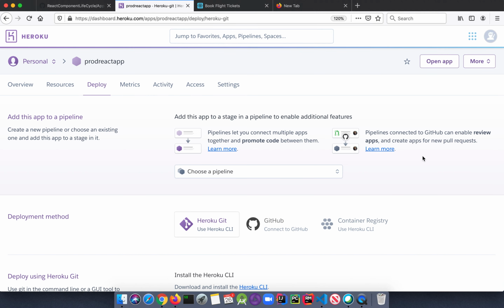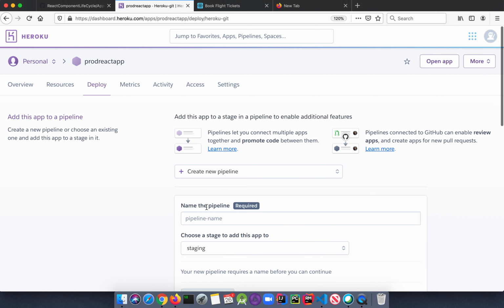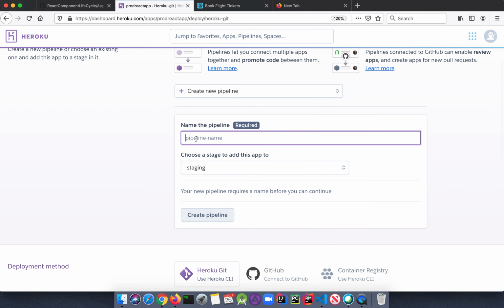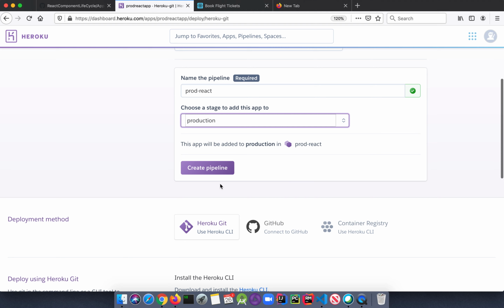Since this application belongs to production environment, I am going to choose a pipeline here for production. Just clicking create new pipeline, and I am going to choose a name, prod react. Here you need to choose a stage as production. Since this application belongs to production environment, I'm going to choose a stage as production. I'm going to create a pipeline.